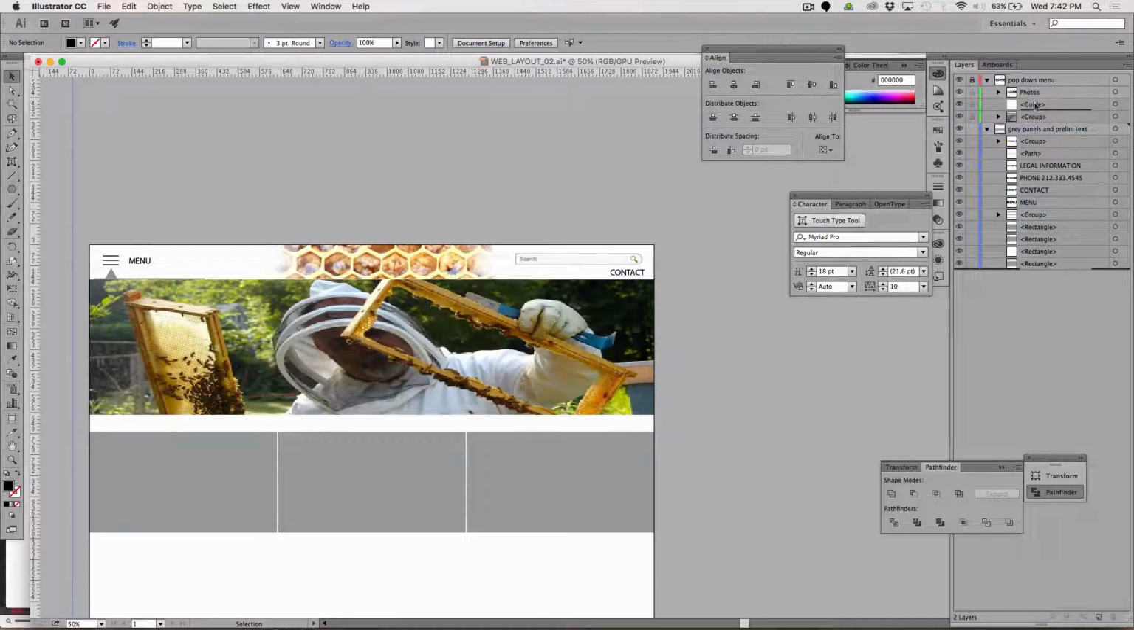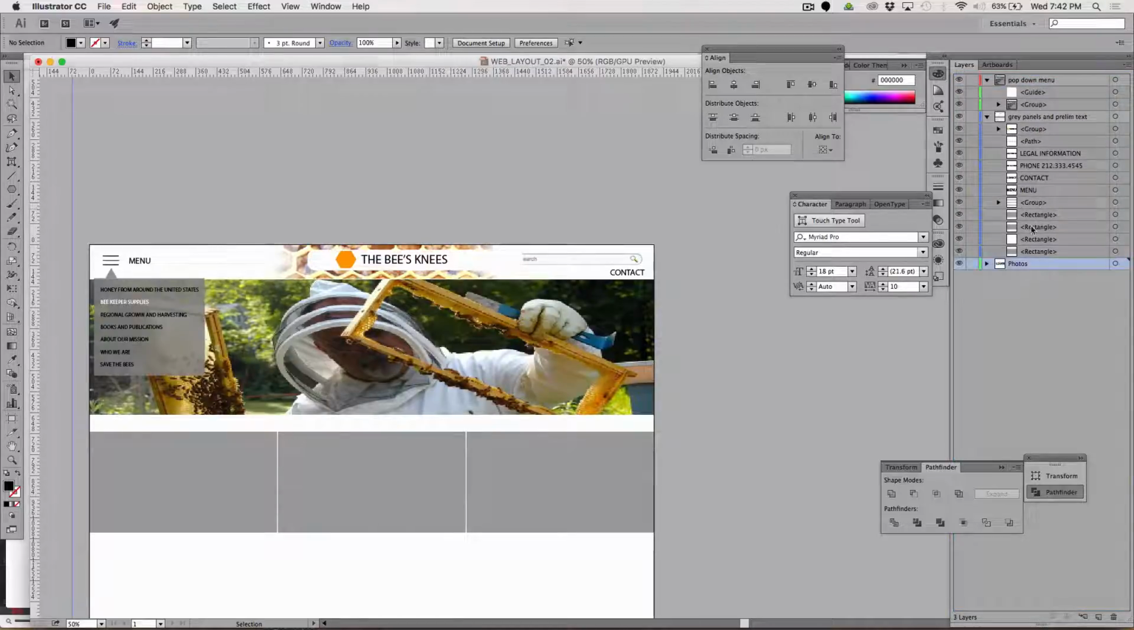I do want to put my pop-up menu, pop-down menu, on again. Oops, having a little glitch here. Let's move it down. There we go. And then this piece here, where should this be? This little panel needs to be on the photos layer.